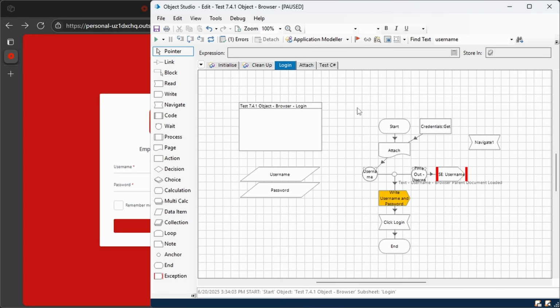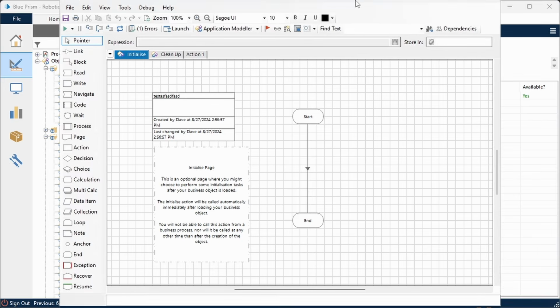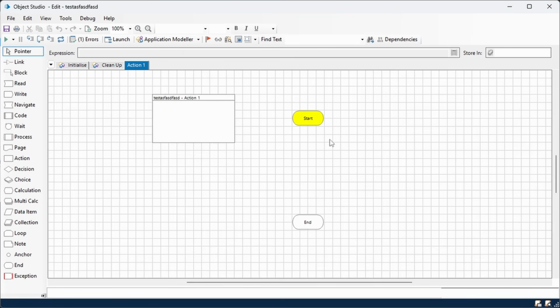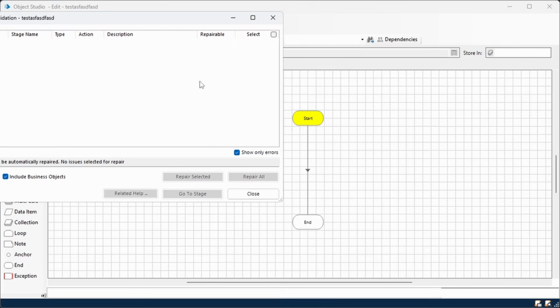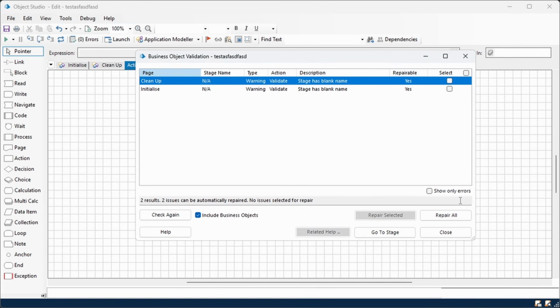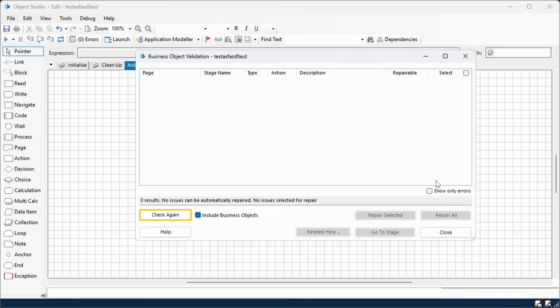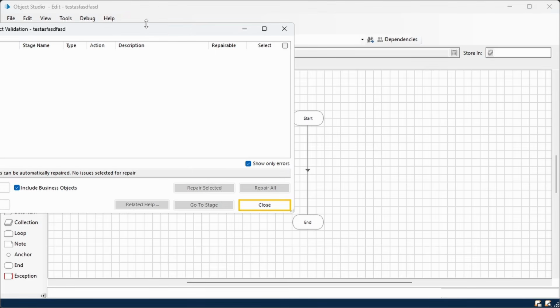They also fixed another issue that I think a lot of longtime Blue Prism developers are going to recognize. Use this object. All right, so there's very little wrong with this one. So let's do this. Show only errors. Okay, blank name. Repair all. Okay, so now there's no problems.